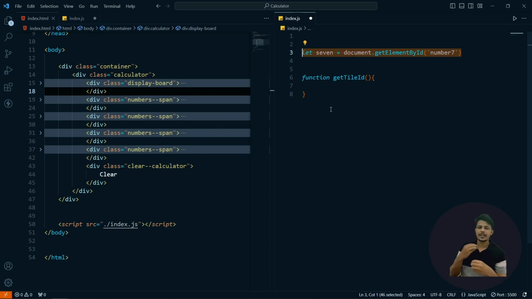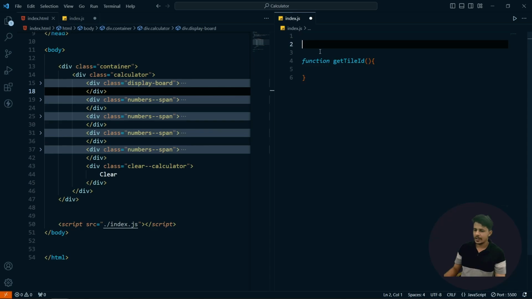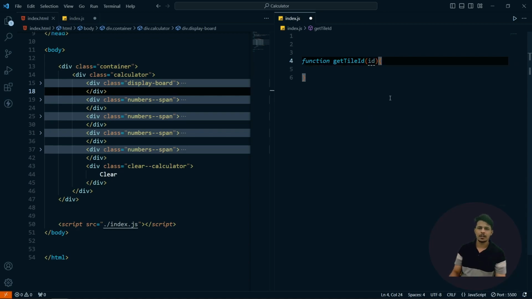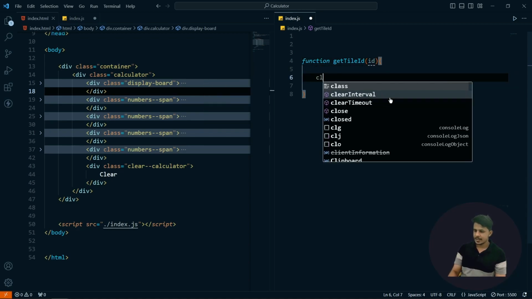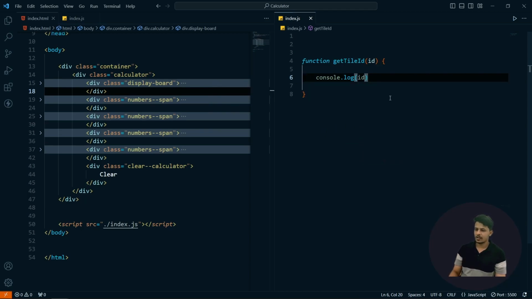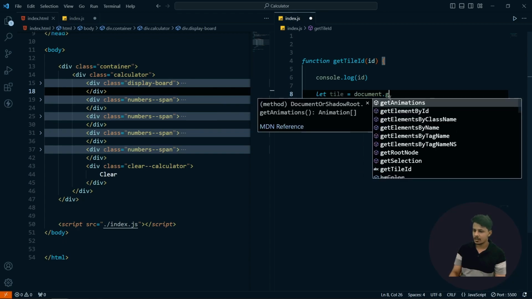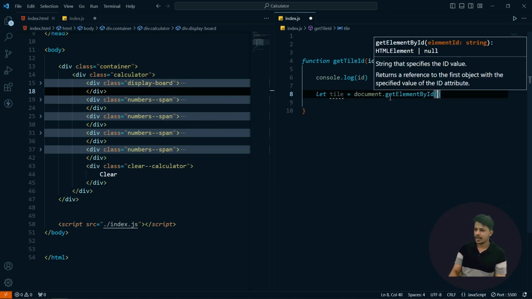Instead of repeating this 16 times, we can create a reusable function and reuse it. So let's see how we can do this. We create a function called getTile, and inside that I'll say id. Here we need to get the id, and let's see if we are getting the id or not. Based on that, I'll create a let, tile, equal to document.getElementById, and here I'll say id.